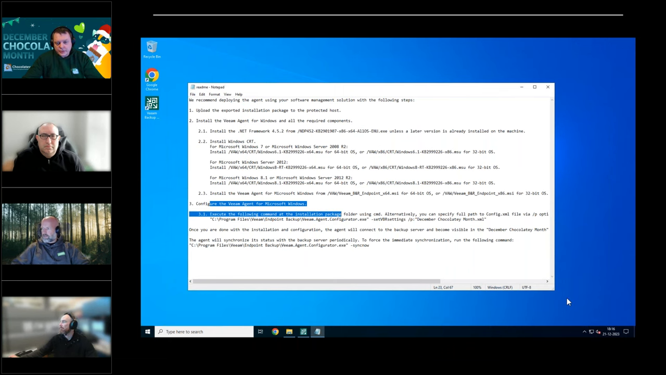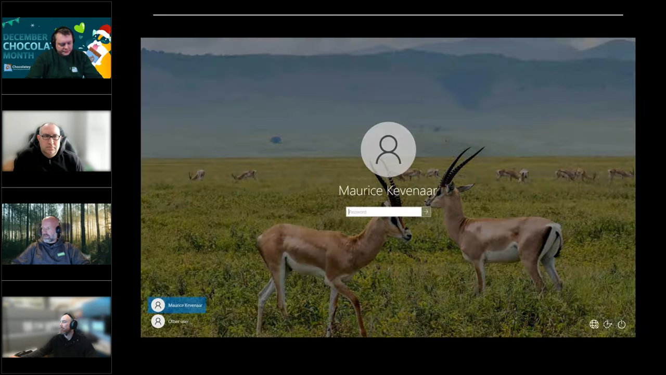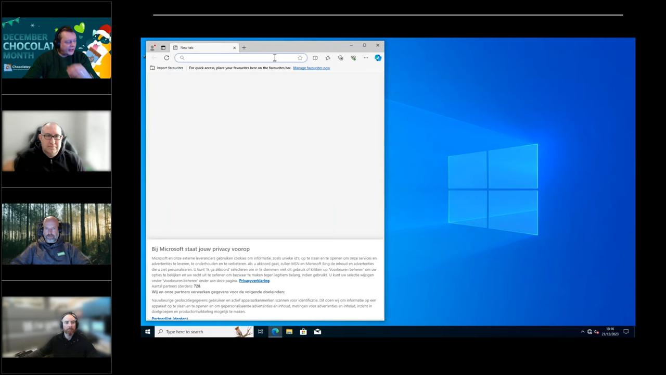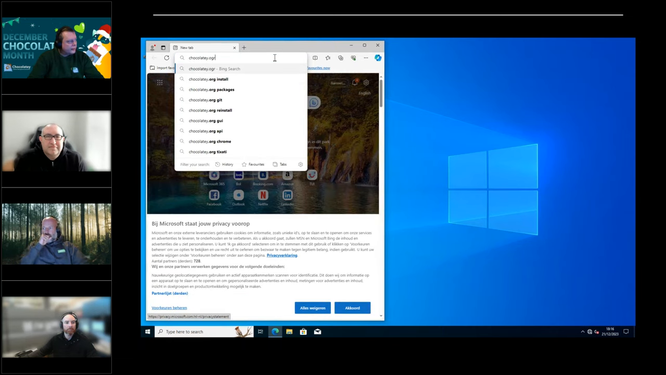I'm going to switch now to my Chocolatey machine, which obviously just locked. This machine has done nothing. And apparently I don't have internet. I hope it's just an icon. Let's try. We have internet. chocolatey.org/install.